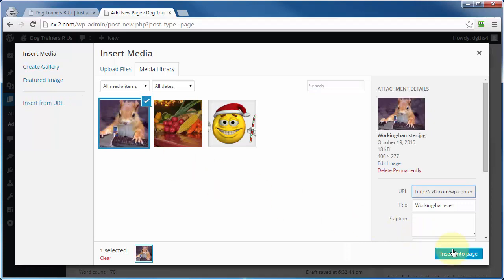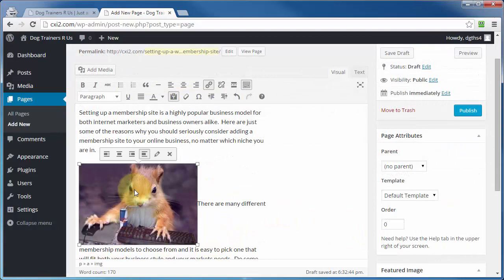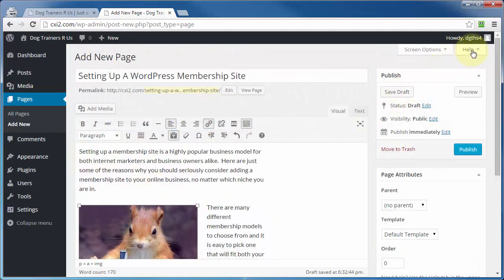Let's say we want to add the working squirrel here. Just select that, click on Insert into Page, and there it is. And you can click on the image for further formatting.